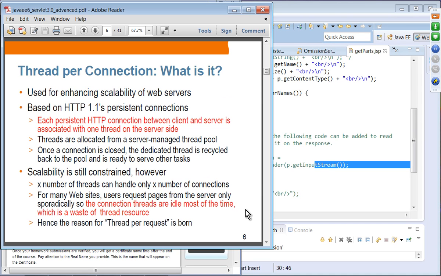Now, on the server side, we had what is called thread for connection. What it means is that it's used to enhance the scalability for web servers, and it's based on HTTP 1.1's persistent connections. Each persistent HTTP connection between the client and server is tied up with a single thread on the server side. And these threads are allocated from a server-managed thread pool. Once the connection is closed, that dedicated thread is recycled back to the pool and is ready to serve other tasks. That sounds good.